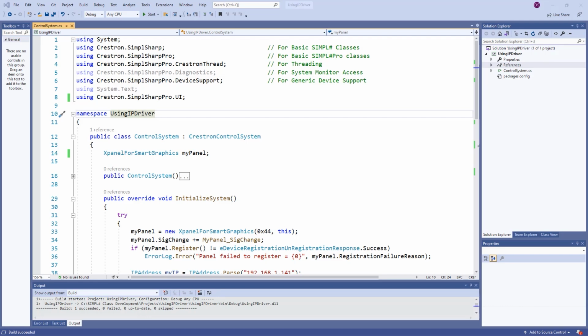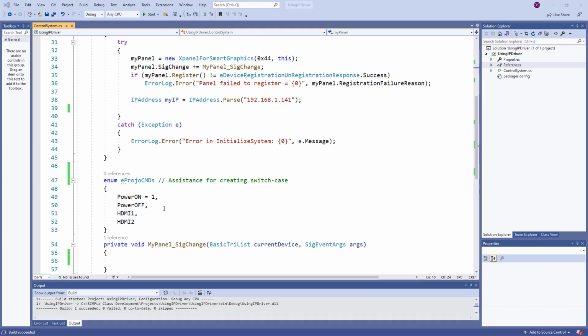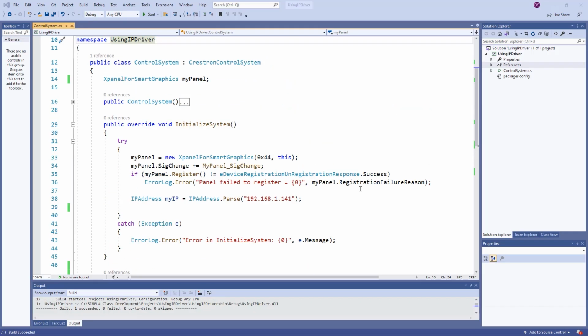We have already created a class library .NET 4.7 framework project and included the crestron.simplesharp.sdk.program NuGet package. We'll be triggering our driver from an X panel, so it has been declared and registered. We have also set up an enum with the join numbers from the panel project to assist in making our SIG_change switch case. Control system events and all comments from the default controlsystem.cs file have been removed for clarity.